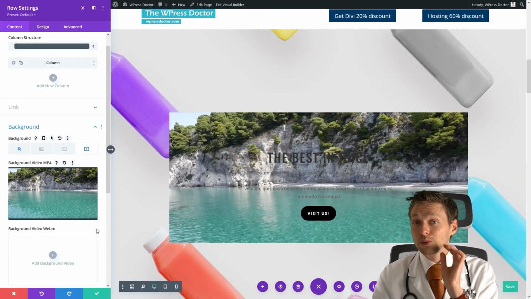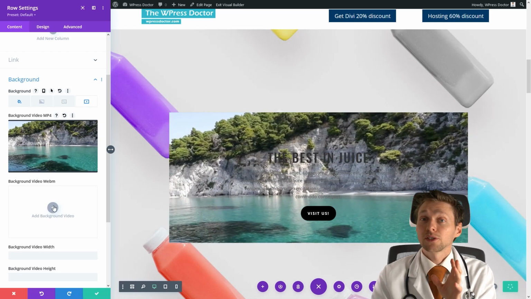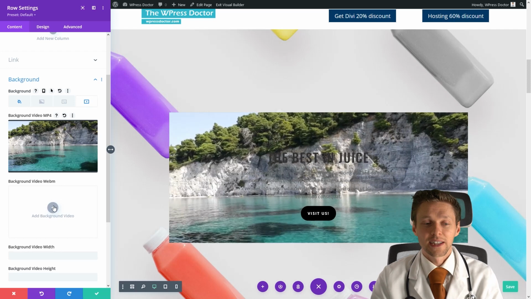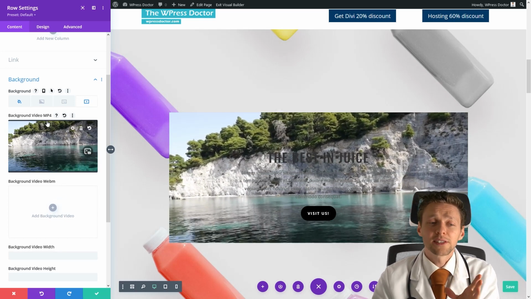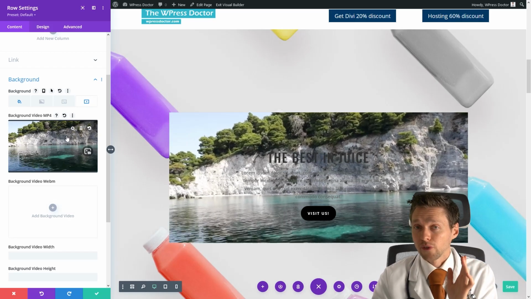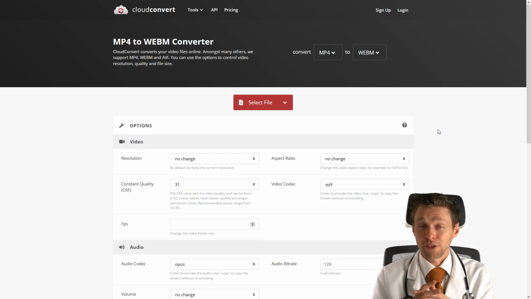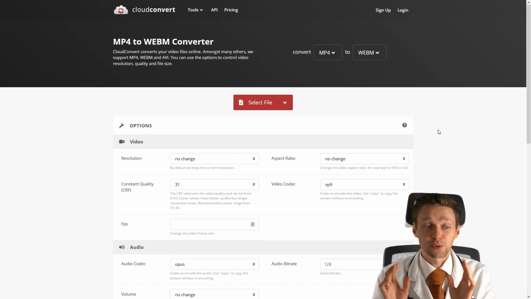But if you want to do this, then you also need to add a video WebM file, to maximize your compatibility with different devices. How can you create a WebM video? Well, it's pretty easy. You just use your MP4 video. Just go to this website from CloudConvert. It's a really awesome company. They let you convert free files up to 10 files a day.